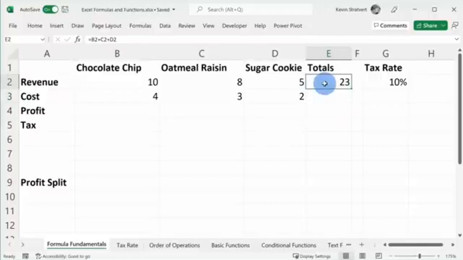But even with the arrow keys, let's say I have a very large sheet, and it could take a while to get to the cell that you care about.